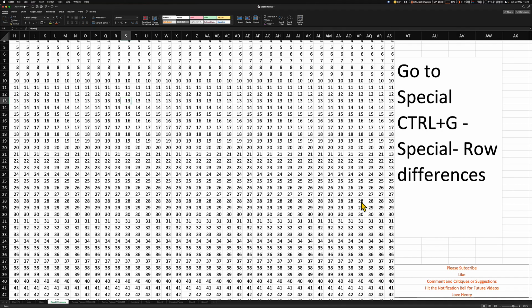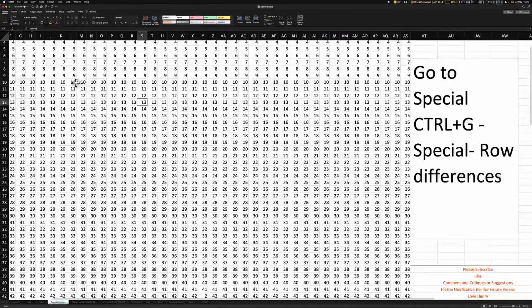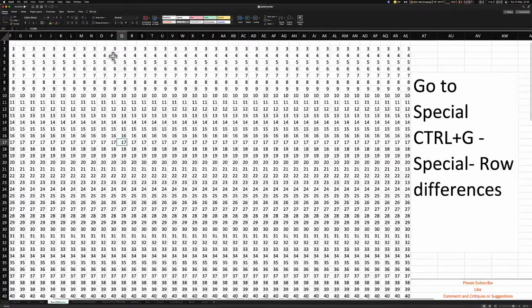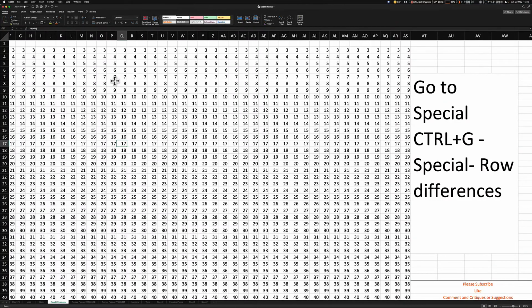Hey friends, in today's video I'm going to show you this pretty cool trick, which is known as show row differences in Excel. This feature is useful if you need to find differences within your cells. For this example, I have a grid of numbers where all of it is captured as rows. So it's just simply 3, 4, 5 and it's going down.